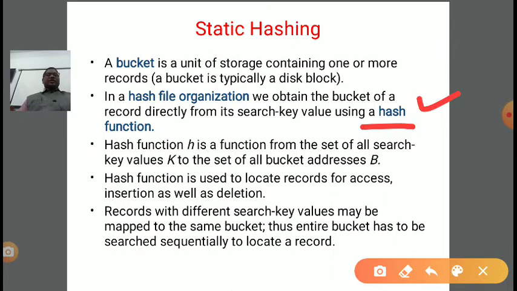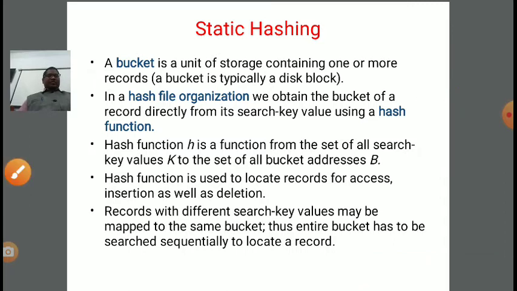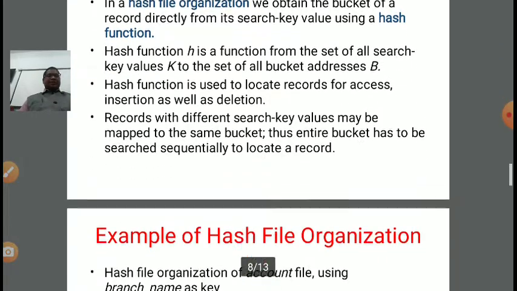Records with different search key values may be mapped to the same bucket. Thus, the entire bucket has to be searched sequentially to locate a record. So if there are records with different search key values, they may be mapped to the same bucket with the help of the hash function. How? You will come to know with an example in the upcoming slide or in the next lecture.